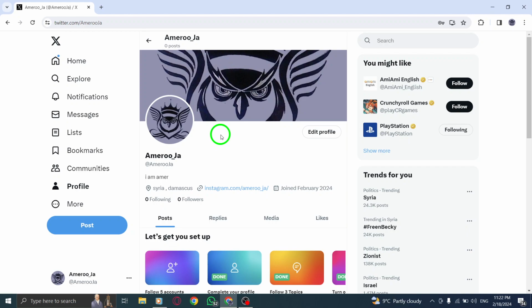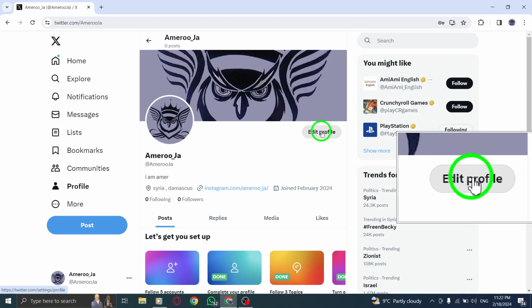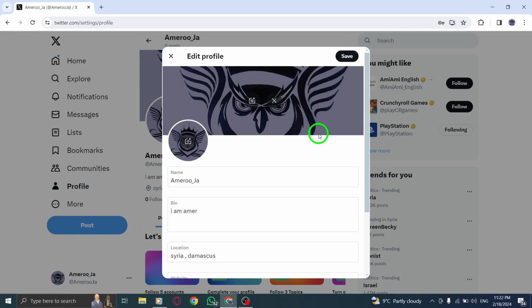Step 2. Look for the Edit Profile button on your profile page and click on it to access the editing options. Step 3. Locate the camera icon that represents your header photo and click on it to access the editing options for your header.